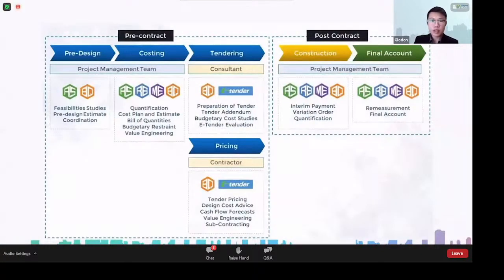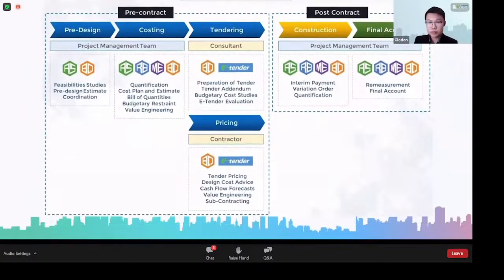Our software can help you in both pre-contract and post-contract stages. For example, in pre-contract, we have pre-design, costing, and tendering. For each of those situations, we have prepared this slide to show you how our software can be implemented. So no matter whether you're in the pre-contract or post-contract stages, you can utilize all of the software.